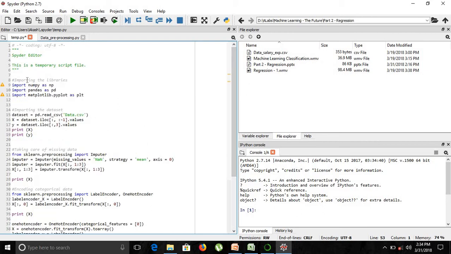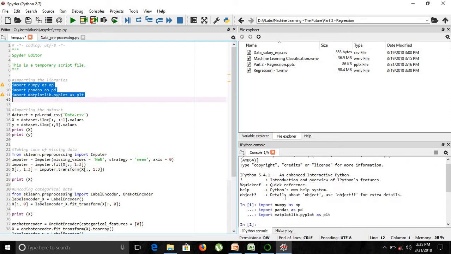So the first step is importing the libraries. So let's execute those steps. So it has been executed. Our next step is importing the data set. So be careful about the name of our CSV file. Here the name of our CSV file is data_salary_experience.csv.